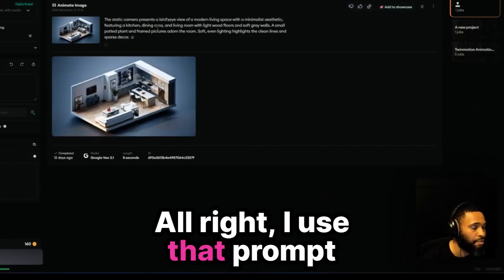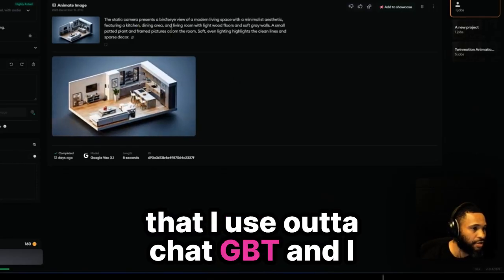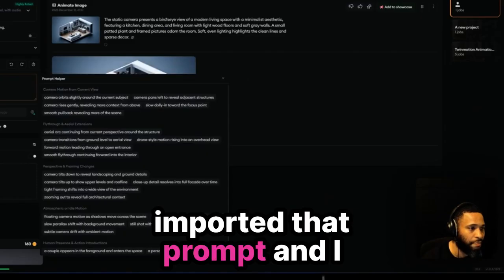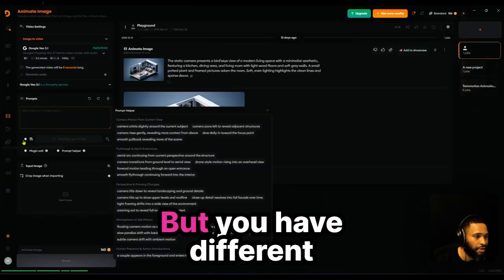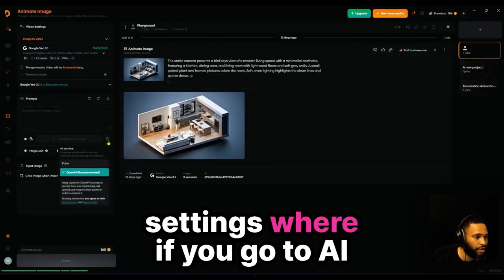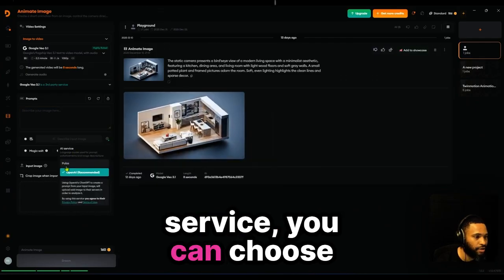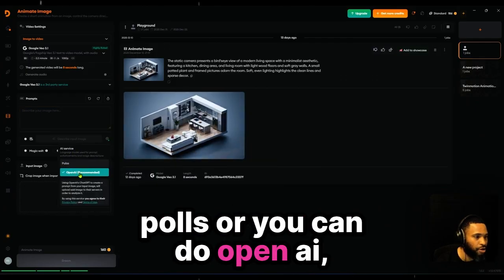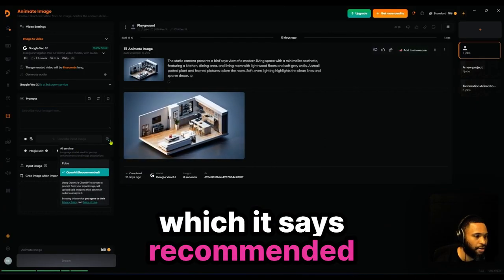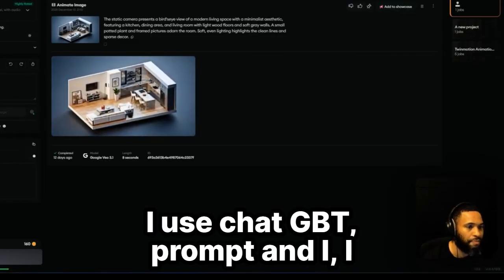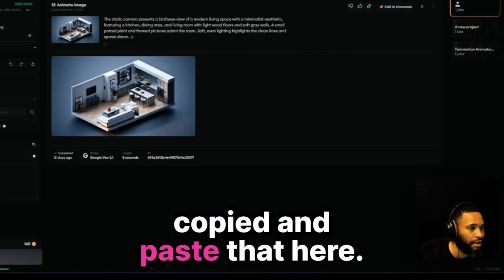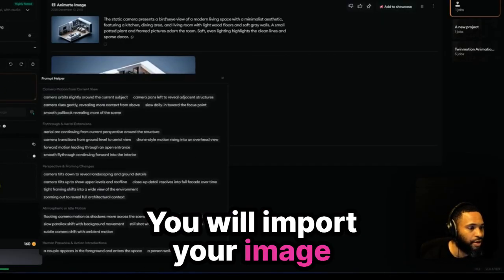All right, I used that prompt out of ChatGPT and I imported that prompt. I didn't use a prompt helper, but you have different settings where if you go to AI service, you can choose Pollo or you can do OpenAI, which it says is recommended. I used the ChatGPT prompt and I copied and pasted that here. You will import your image here as well.